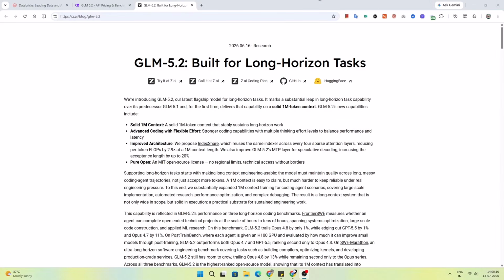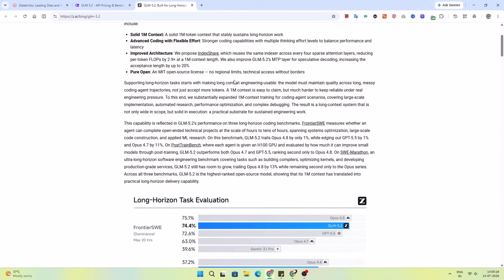Today I'm gonna show you how you can use GLM 5.2 model completely free. And this method is a little bit tricky, so make sure to watch each step carefully.